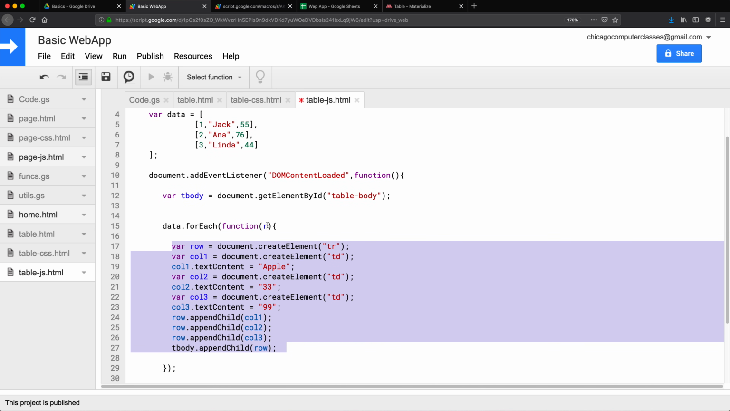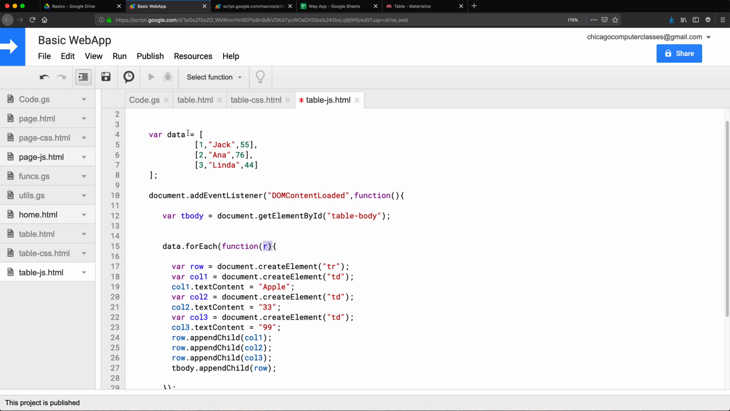So now in this row, we're going to get all this data from here. So that's going to be this row right here, which has first, second, and third argument. So this first one is going to be 0, then 1, and then 2. So inside of this r, instead of doing this apple, I'm going to do r[0]. Instead of doing that 33, we're going to replace it with r[1].